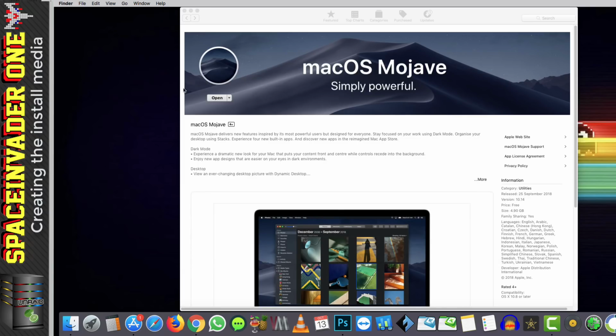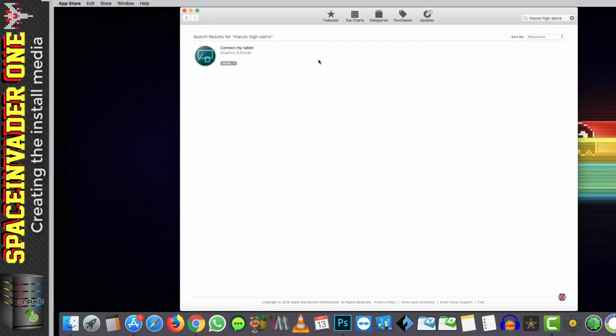But before we do that, let's think about if we wanted to download Mac OS High Sierra. You can see here that the search in the App Store returns no results, and that's because the App Store will only ever have the latest version of Mac OS available to download. So what do we do?